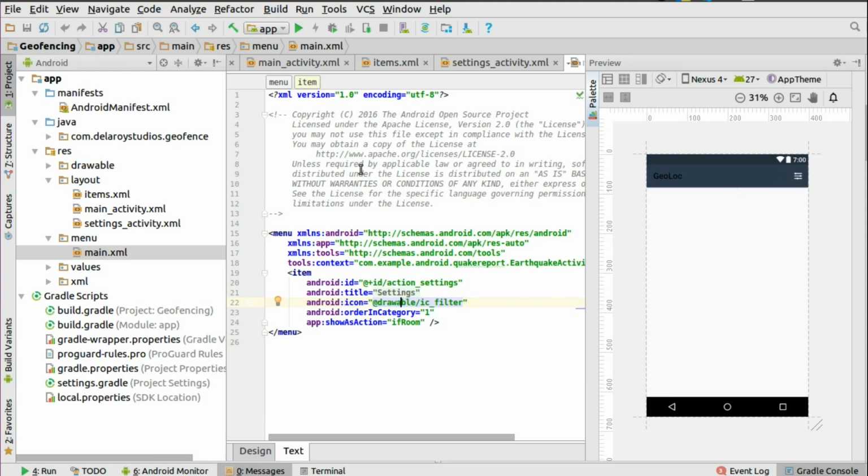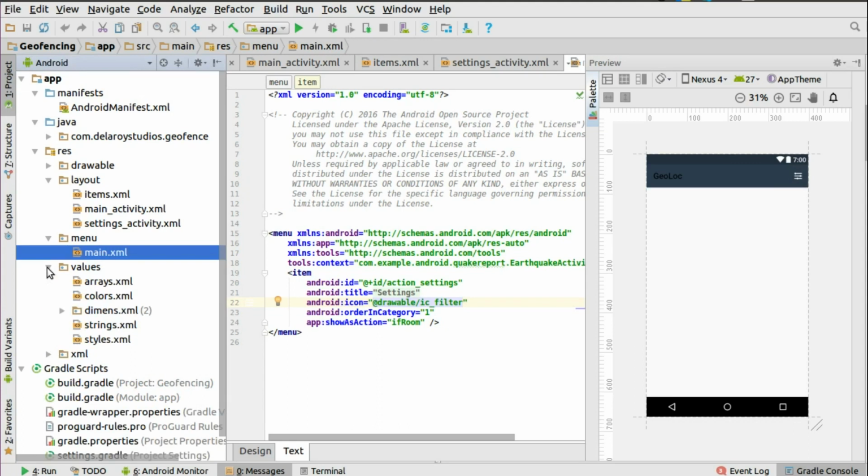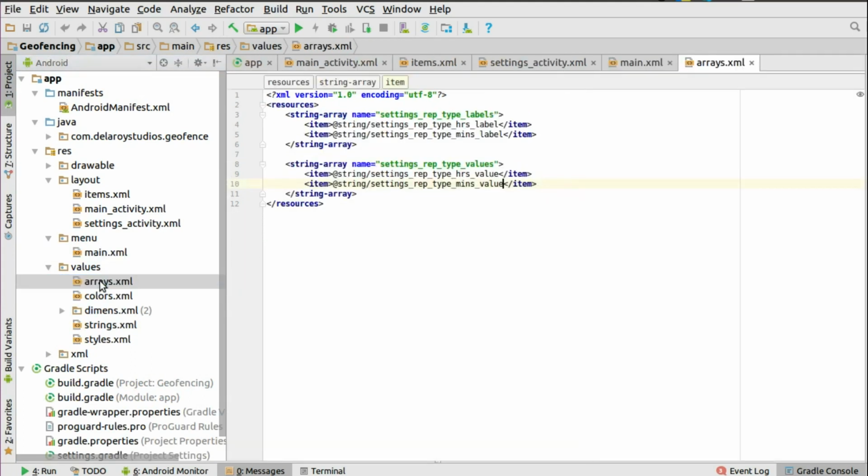Cool. We'll be looking at the values. In the values, we have arrays.xml. What's this doing? This is actually depicting the two forms of settings we're looking at. The repetition type. What type of repetition type are you pointing at? Is it in hours or in minutes? So that's just the label and its value. So are you going to actually choose minutes or hours? So you're actually going to pick one of the two. You might also go further to actually point at hours, weeks, days, and so on. But for the focus of this tutorial, we're going to stick to hours and minutes.